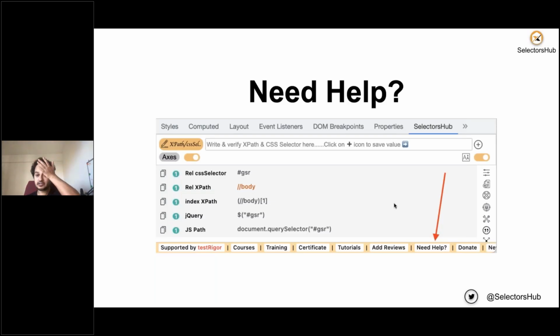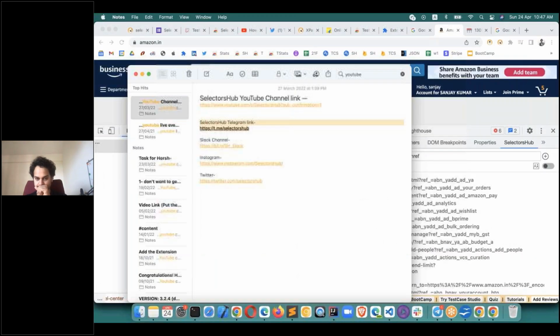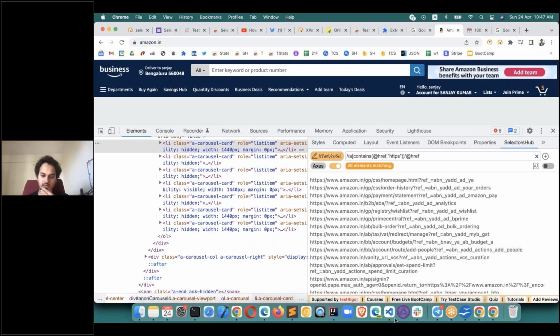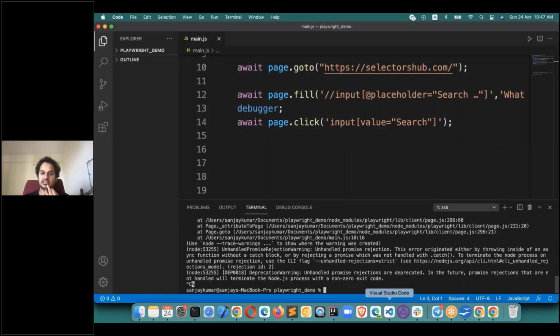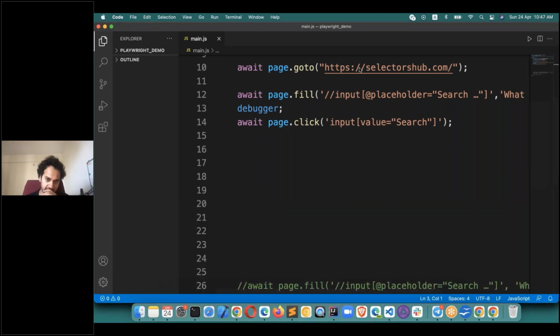Now, time for what is that new feature that came in SelectorsHub now? What is that really great innovation? Let me show you guys. So you see that today, is there anyone who is using Playwright? Then it will make more sense for you guys. Anyone who is using Playwright?